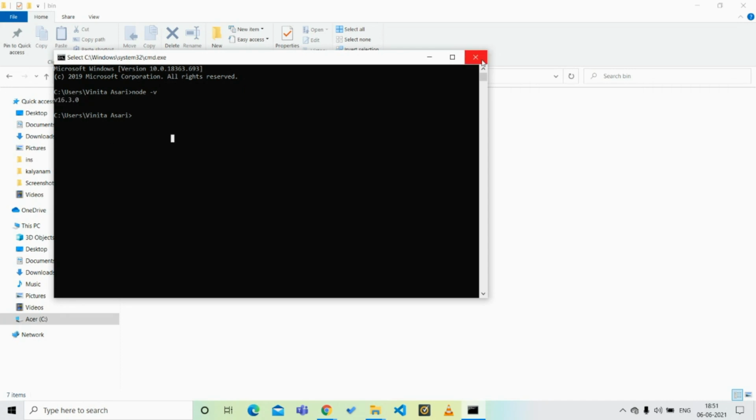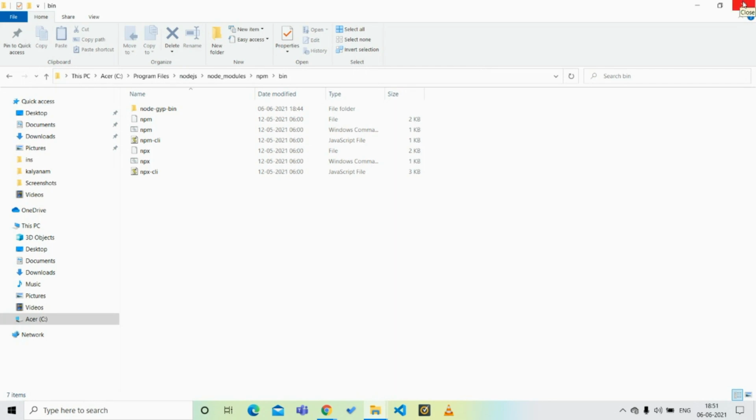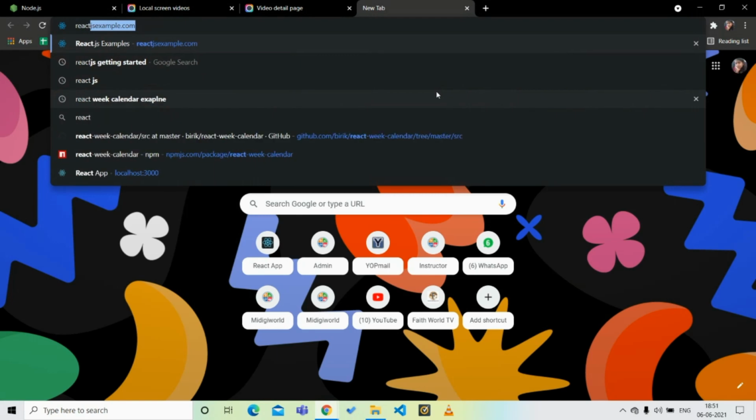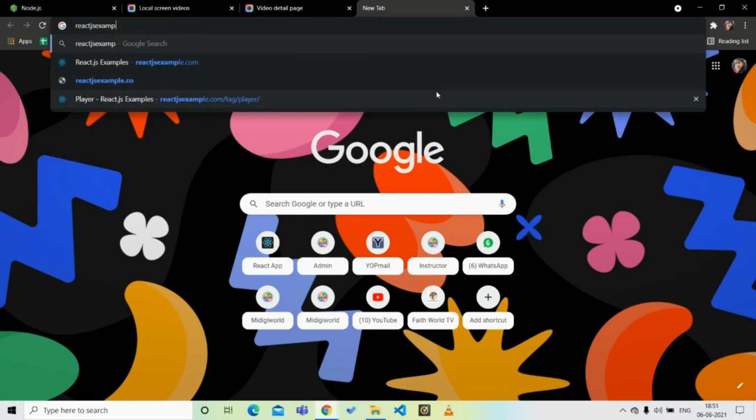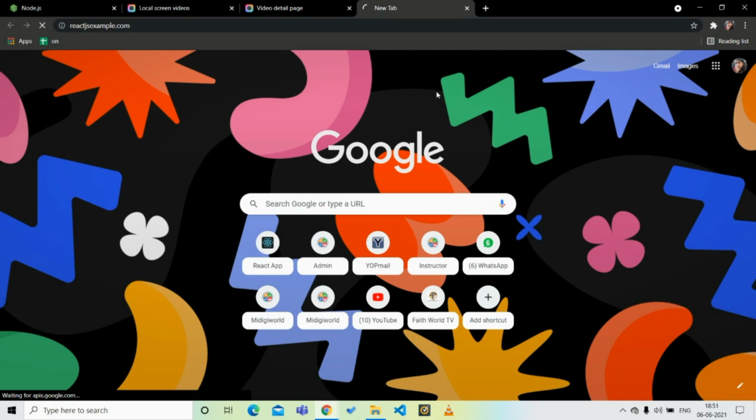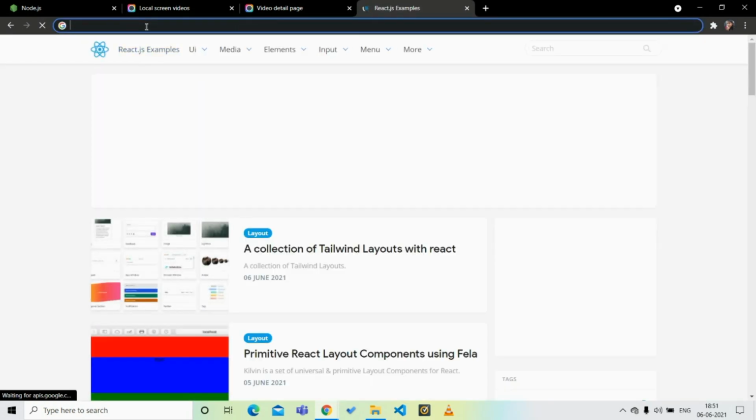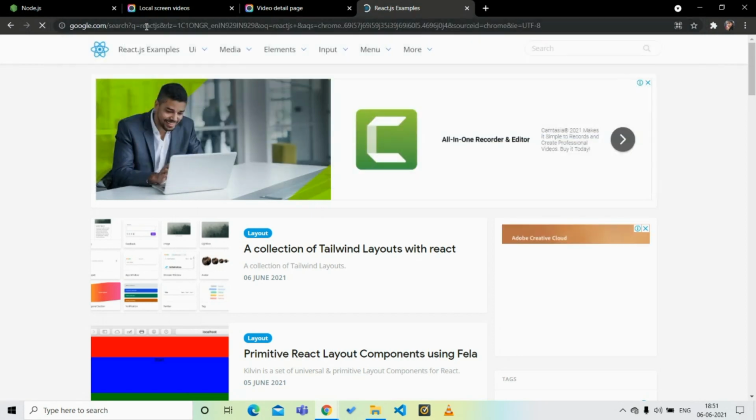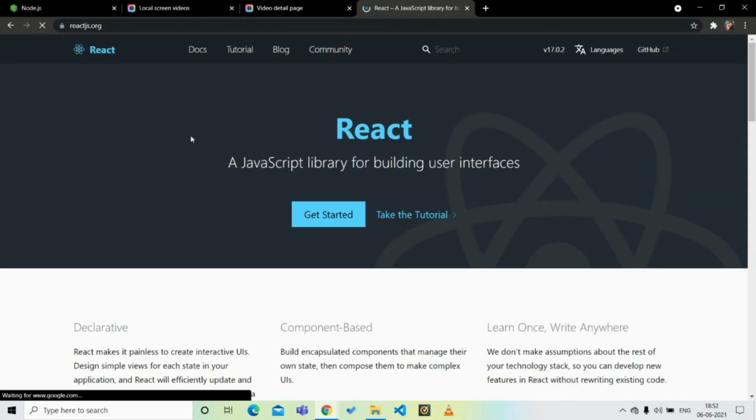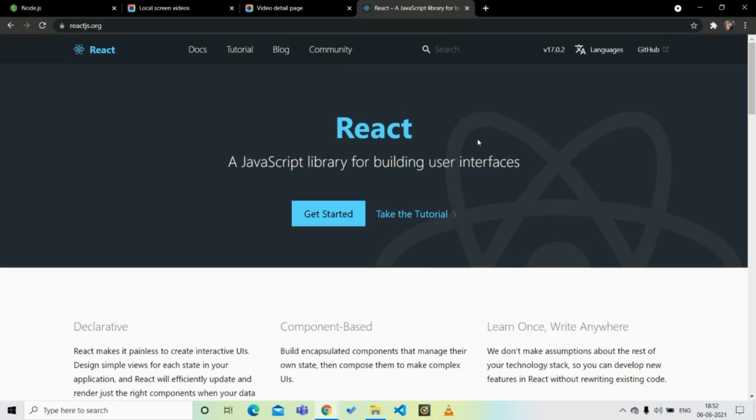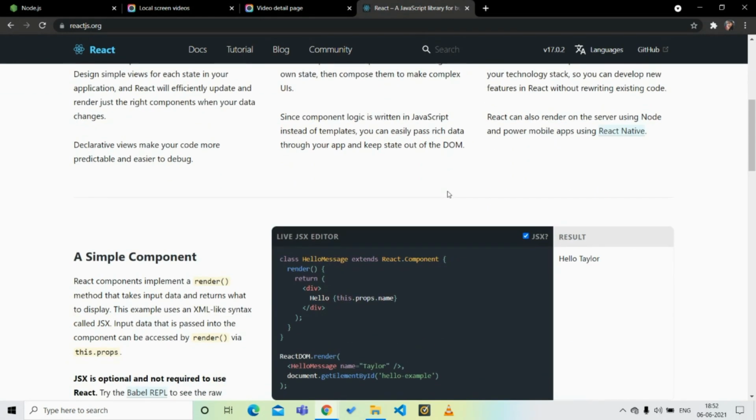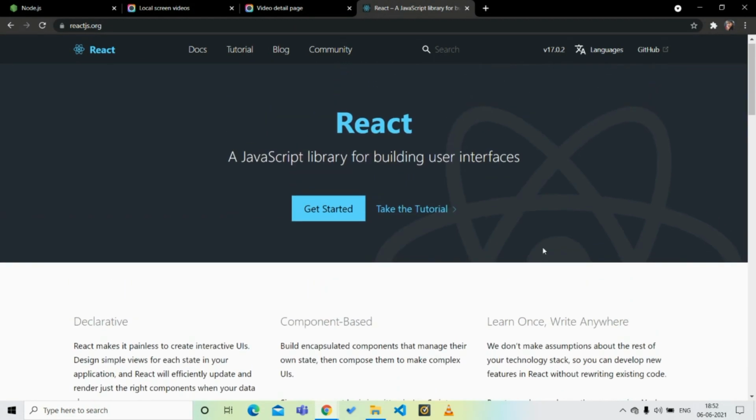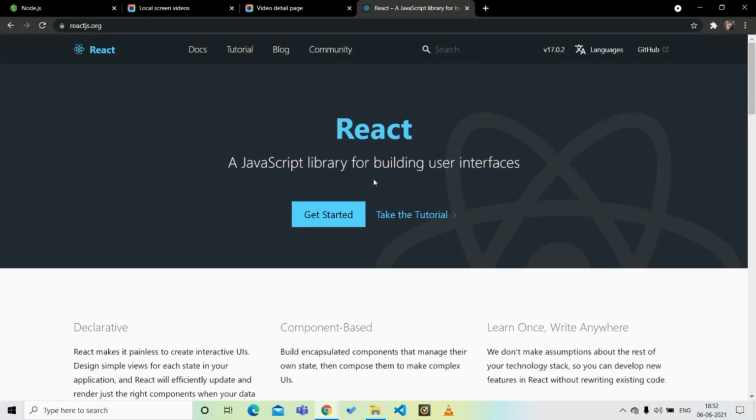So after installing Node.js, we will see how to create the first project in ReactJS. For that, you need to go to the ReactJS website. There, they have given a tutorial on how to get started with ReactJS. Here they have given a total tutorial which will give you step-by-step commands so that you can start your first project in ReactJS. So we will see how to do it.